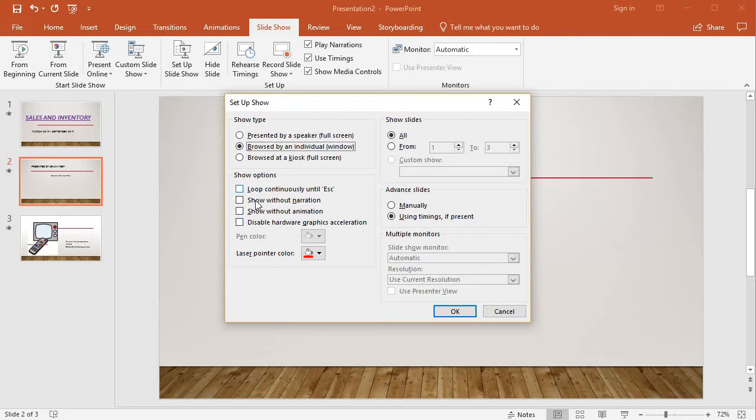That's what this is, I should say. If I want to show without narration, sometimes you may not want the narration on there. Show without animations if you just want it to be a boring, straightforward presentation. Maybe you've got all these narrations set up, but today's not the day for that. Today you just need to get quick, bam, bam, bam. You don't want all the other stuff, so you can disable it.